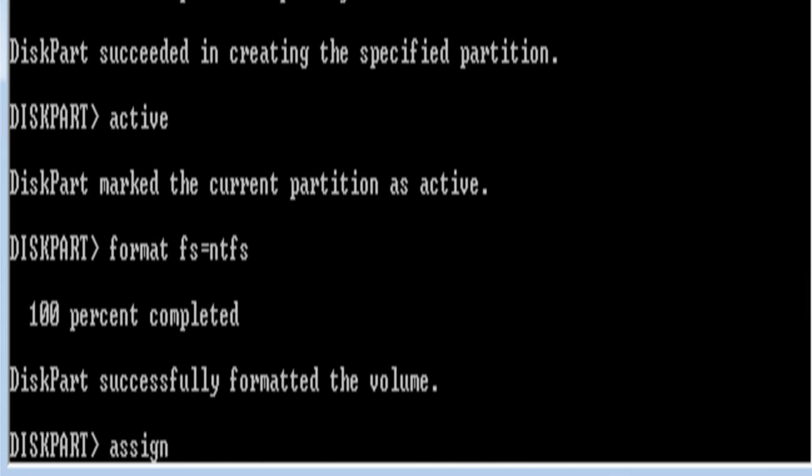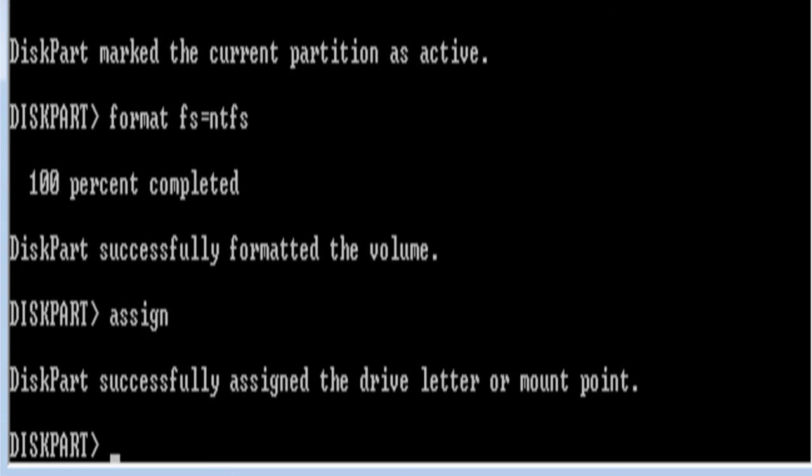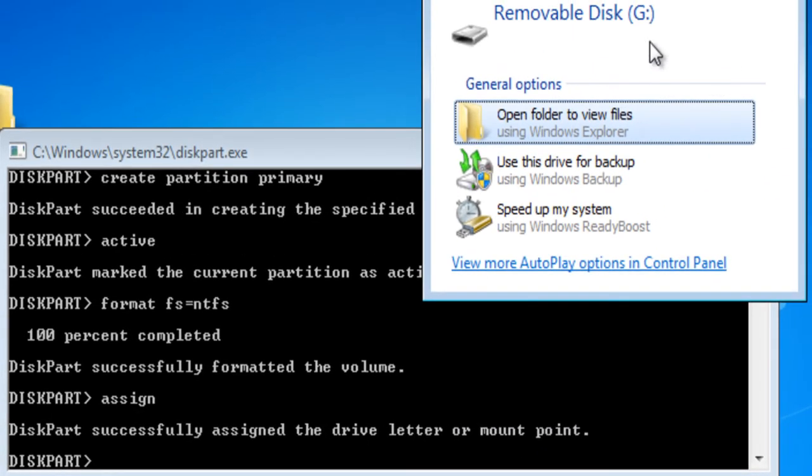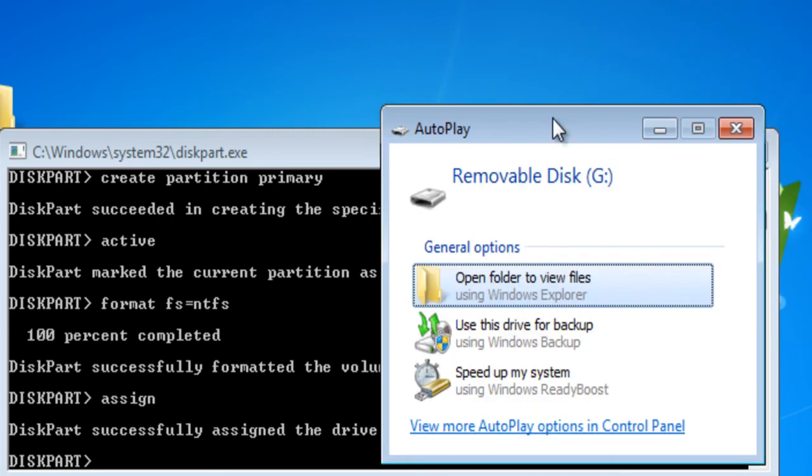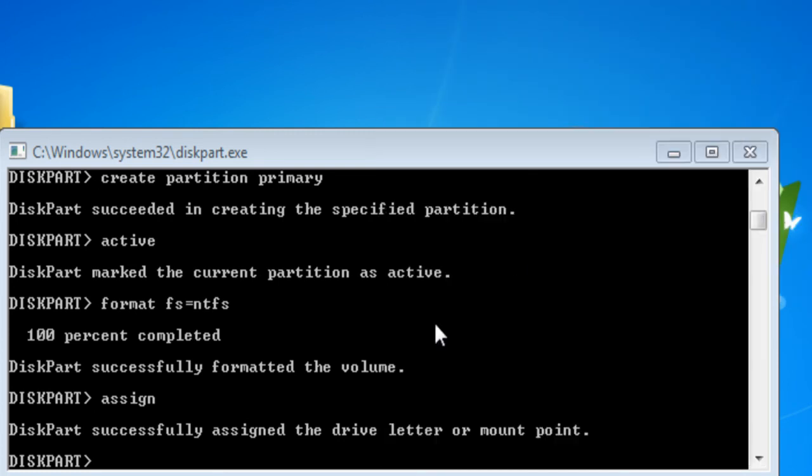This will assign a drive letter to the partition, and it will actually make it bootable. If you could see now, it says successfully assigned the drive letter or mount point. So the mount point is there now. As you could see, it's opening up here. After doing that, it's getting opened automatically. So autoplay is there now. Now your flash drive is perfectly bootable.